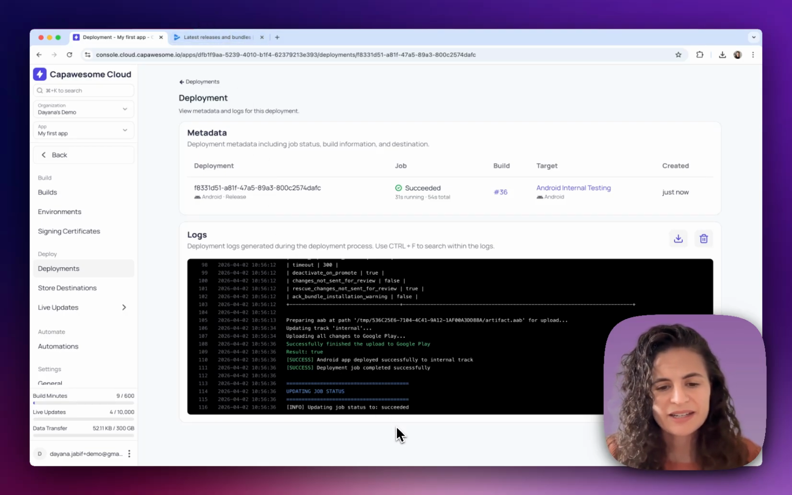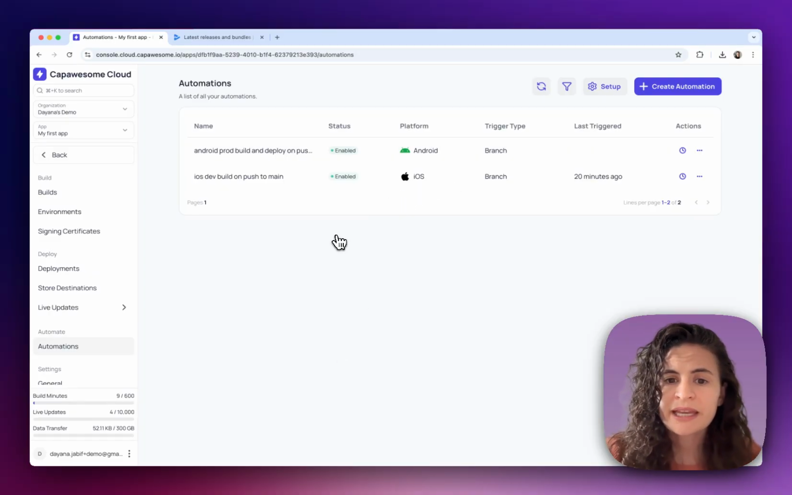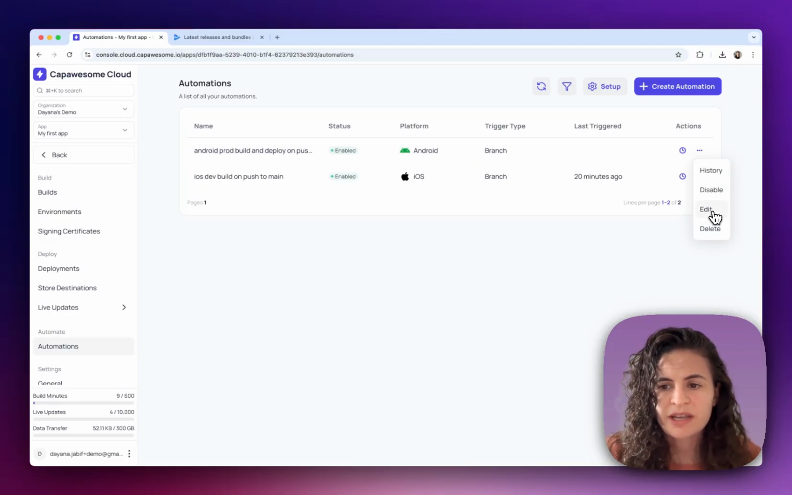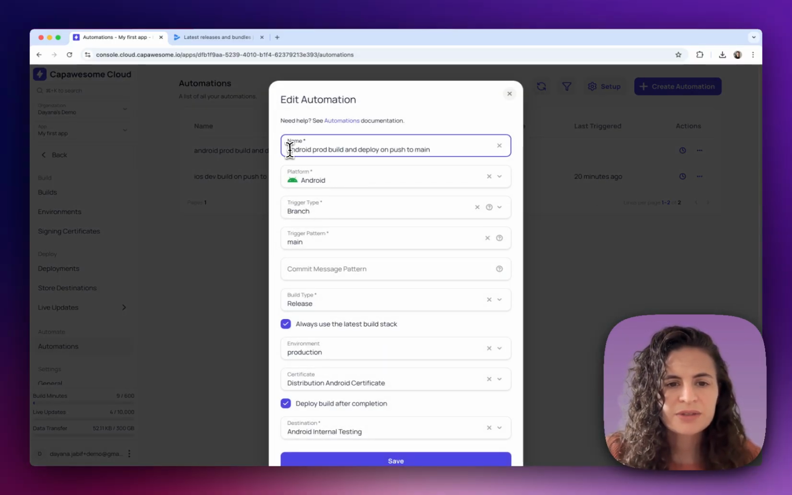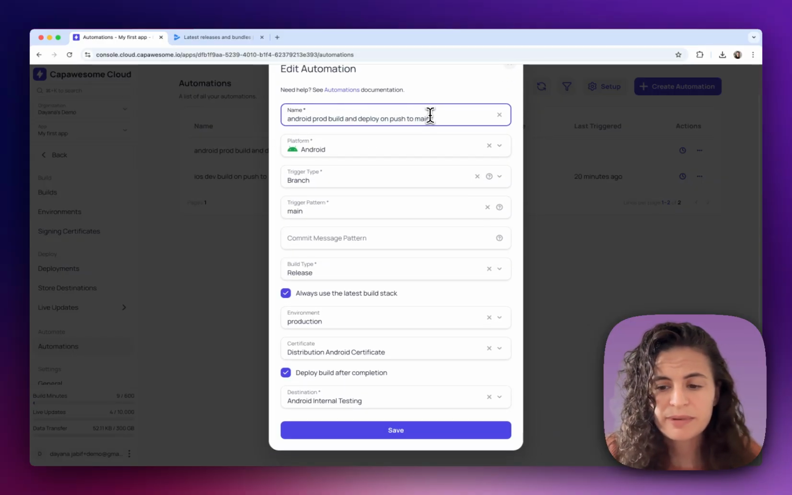It was easy, right? So as a bonus, you can create an automation that each time you push to a specific branch, for example, main, you can create a build, and then if the build is successful, you can automatically deploy it to this destination. This is the automation I have here: Android production build and deploy on push to main. I don't know if the name is the best.